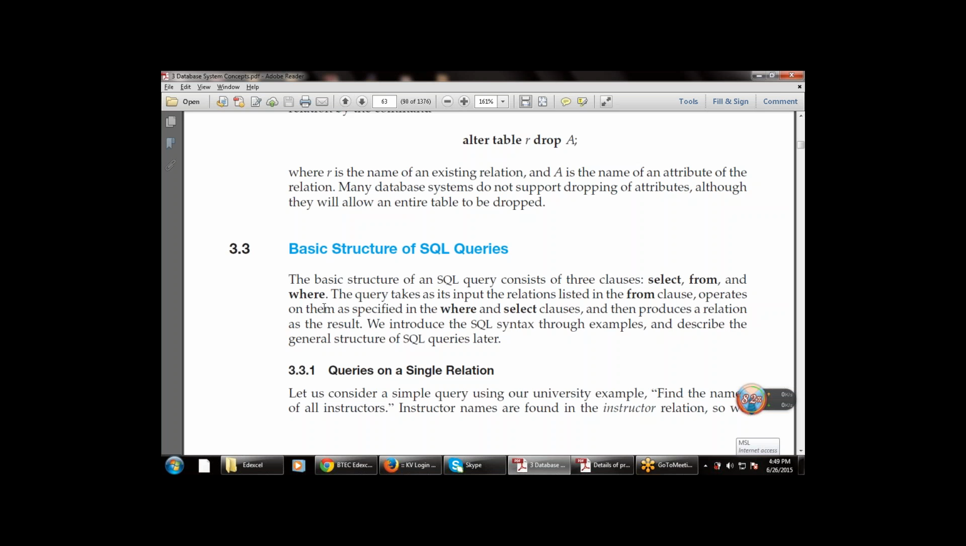The query takes as its inputs the relations listed in the from clause. Whatever relation is given in the from clause, the query operates on it as specified in the where and the select clauses. So there are three clauses available: the from, the where and the select clause, and the query then produces a relation as a result. We introduce the SQL syntax through examples and describe the general structure of SQL queries later.